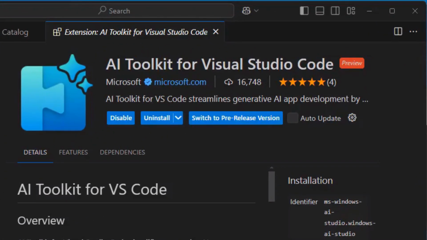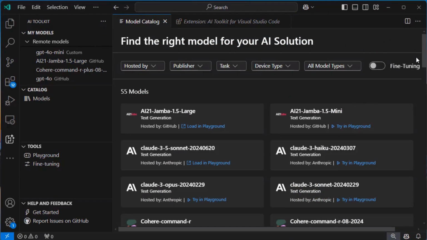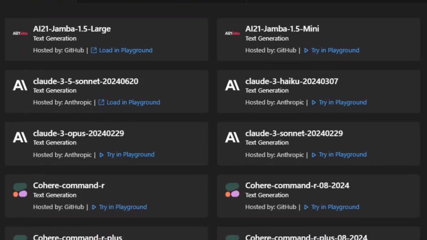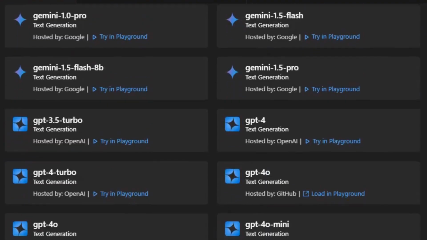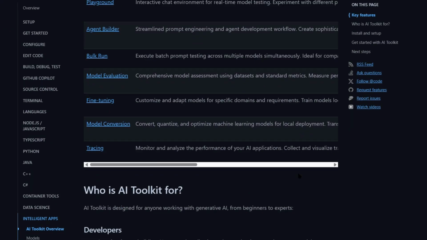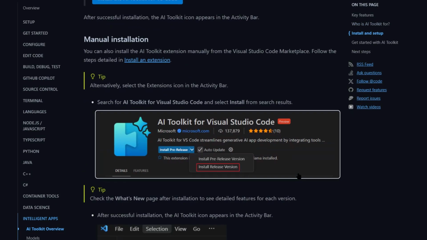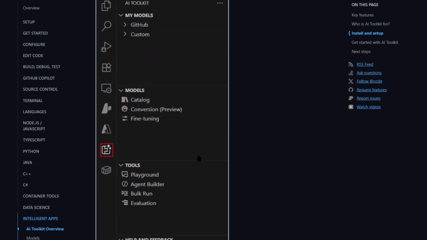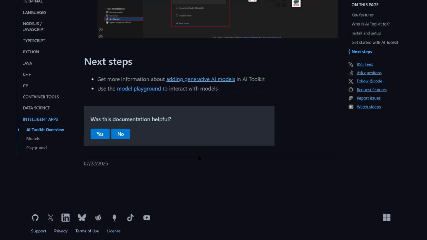Today, I'm going to show you something that just dropped and it's completely insane. Microsoft just gave every developer free access to GPT-5 inside VS Code. I'm talking about the new AI Toolkit 2.0, and this thing is a game changer. You can now run GPT-5, Claude, or any model you want right inside your code editor.